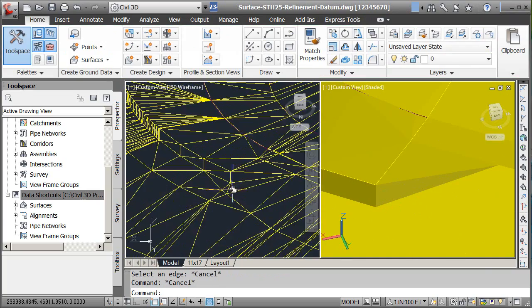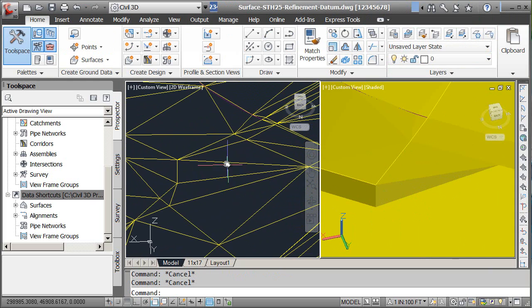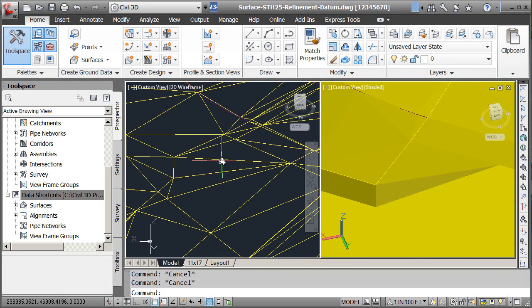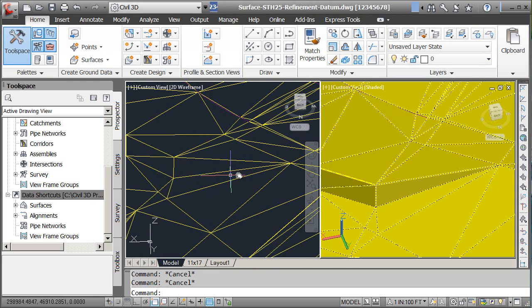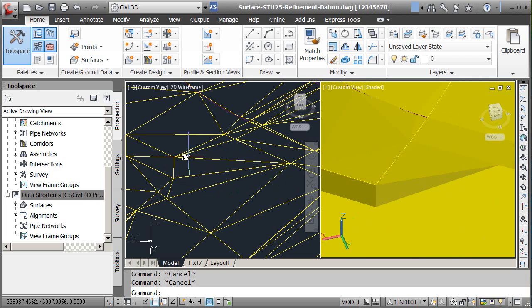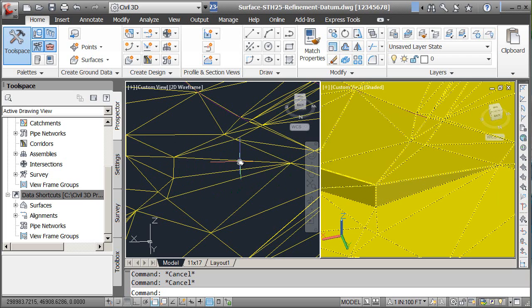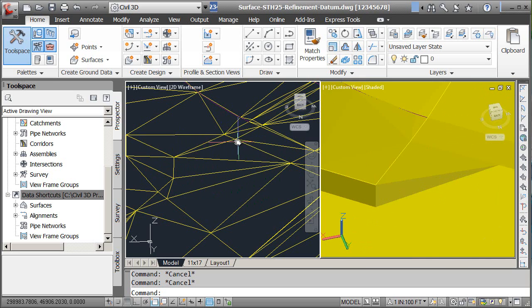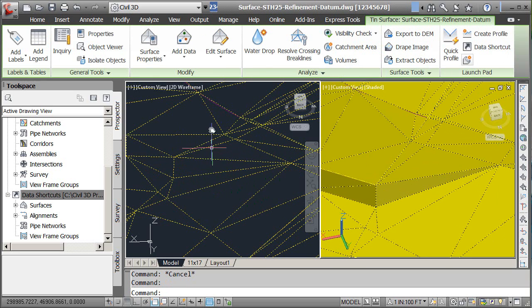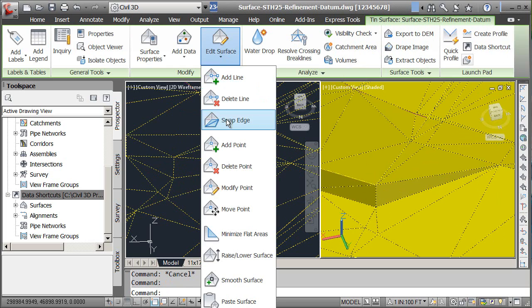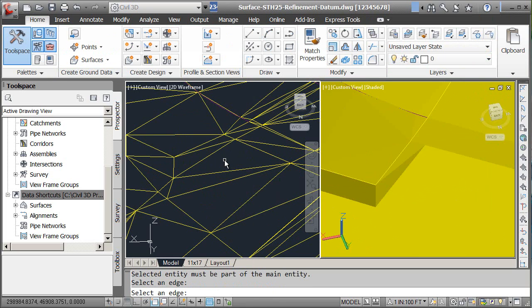We'll back up and we'll come back over here. Okay, let's look at this four-sided object first. I would like to take this line that represents the hypotenuse and I'd like to flip it from this corner and this corner to this one and this one. Let's edit surface. I'll choose Swap Edge and I'll click that line. You can see that's very close to what I want.